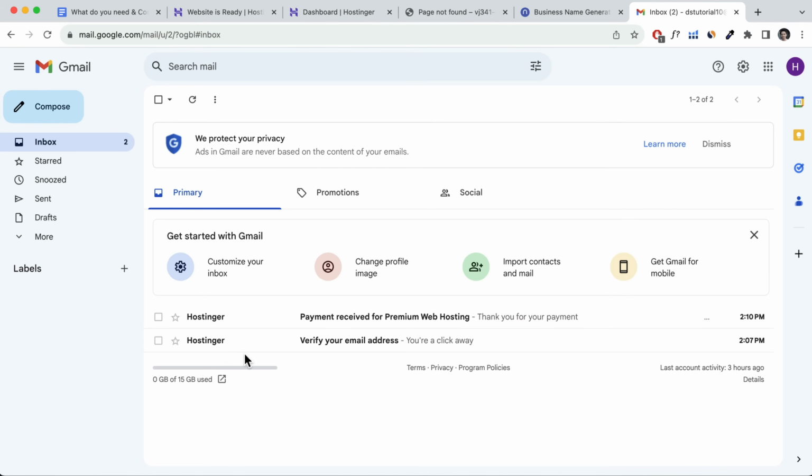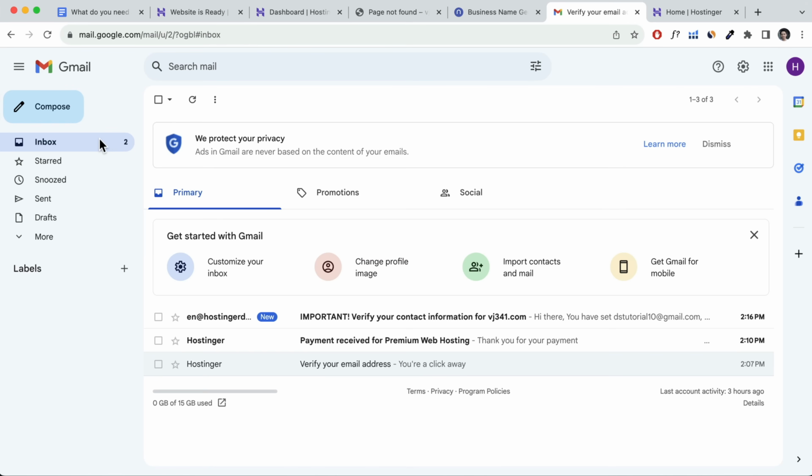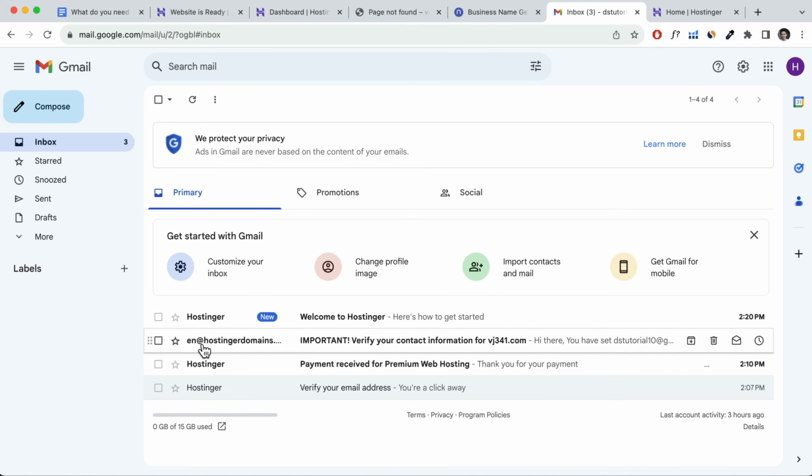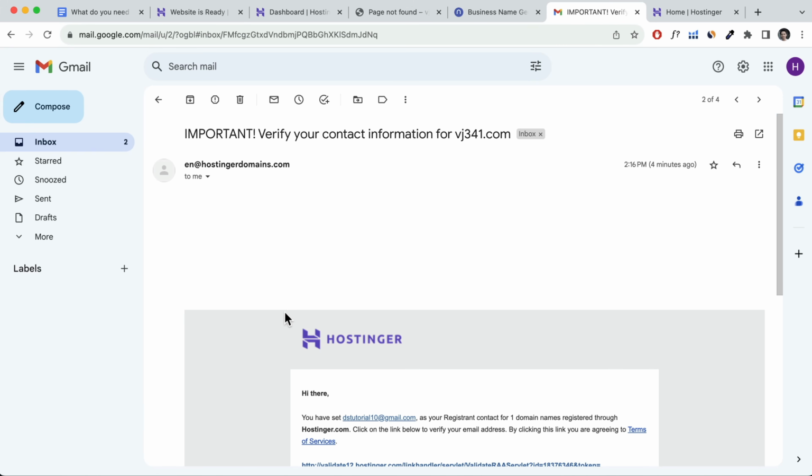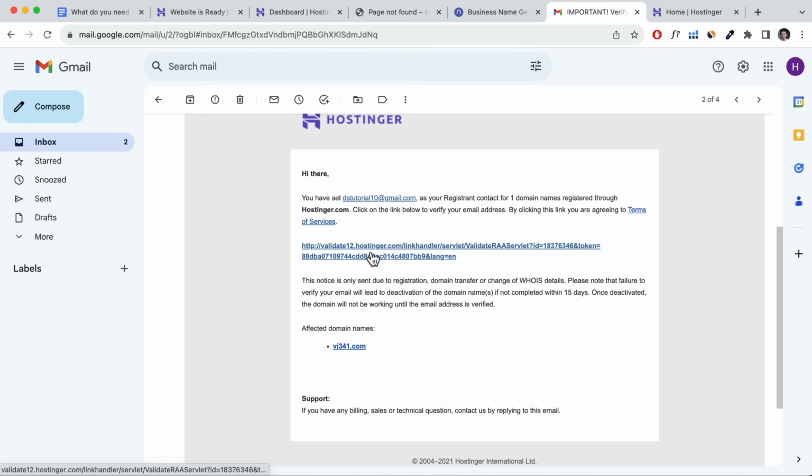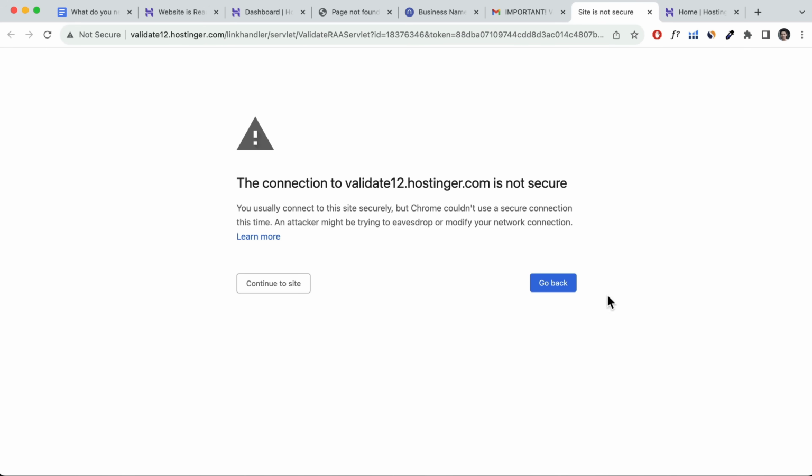So another thing that you do want to do is go back to your email and make sure you verify your email address. And you may also be sent some emails to confirm your domain name details as well. Okay, so this email over here. We need to click on this one, verify contact information for vj341.com. Click on that, and then click on validate, and that's going to validate your domain name.